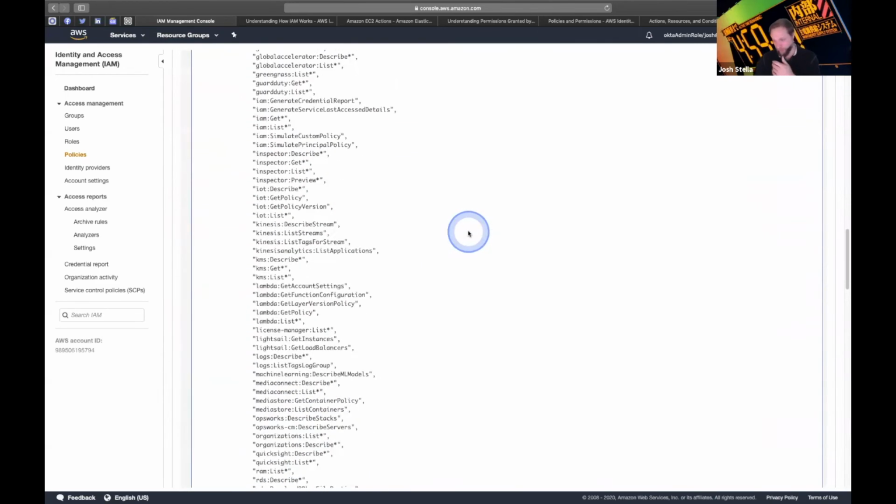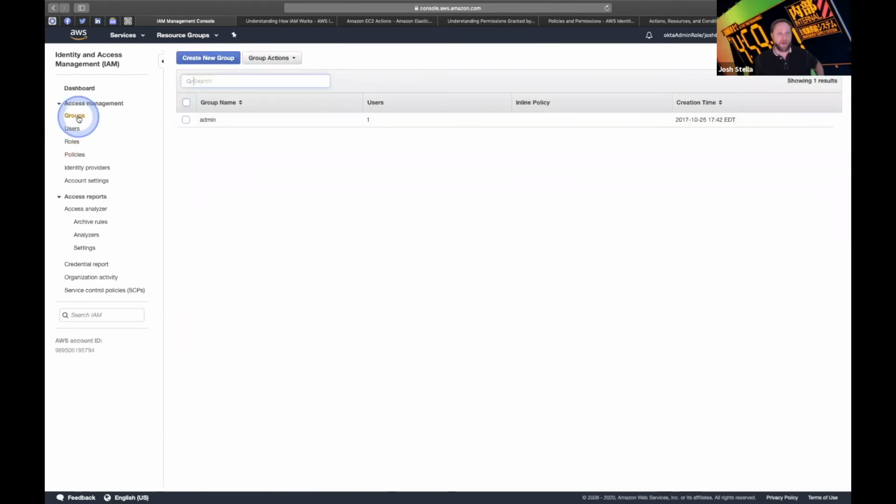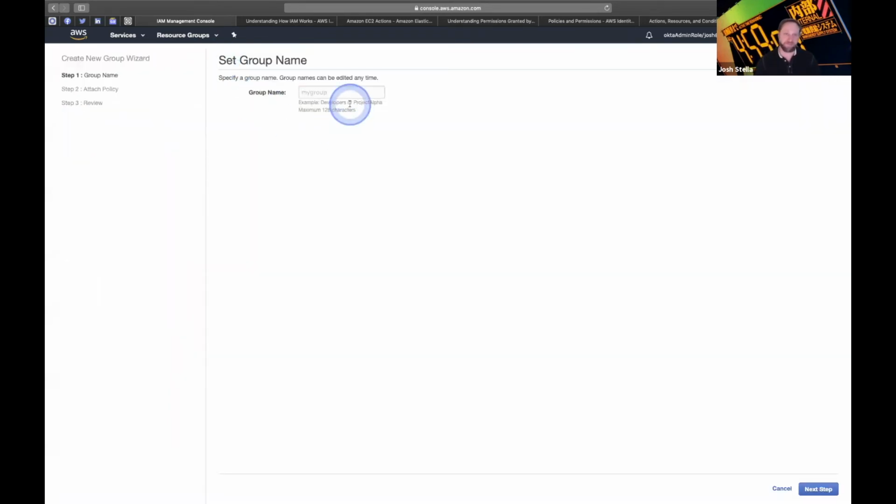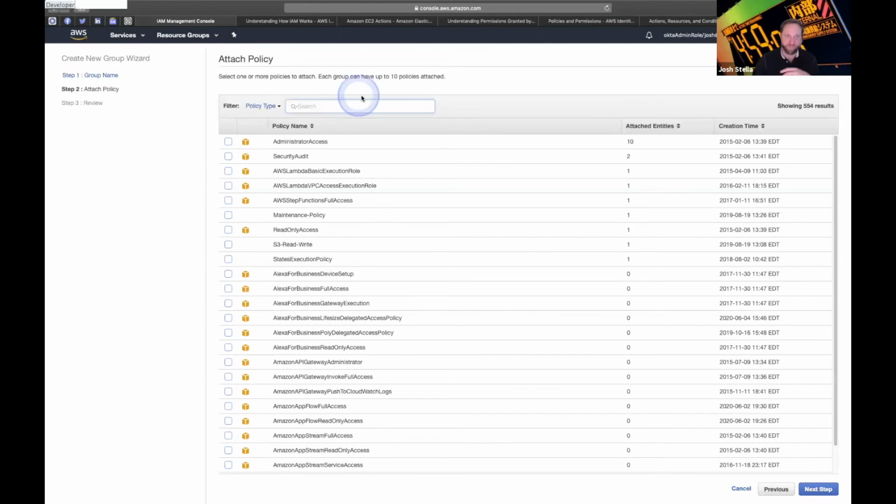Yep, fairly long. So you're going to go in here in groups and create some new groups, developers. And then you're going to assign a policy to that group, and then you're going to put users in that group. And then you're going to stop using root. Okay? That's the most basic way to do this. And it's a good way to start.